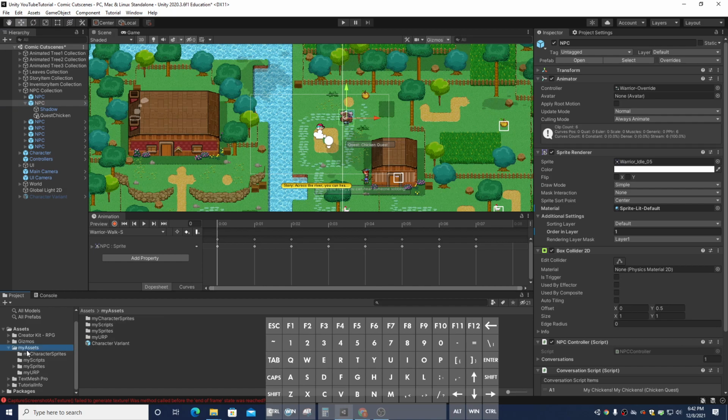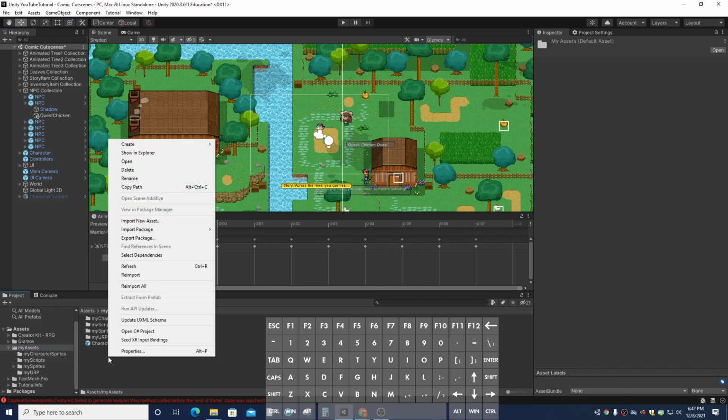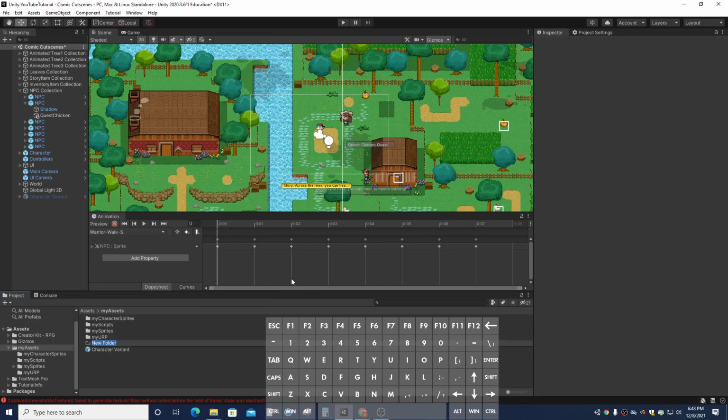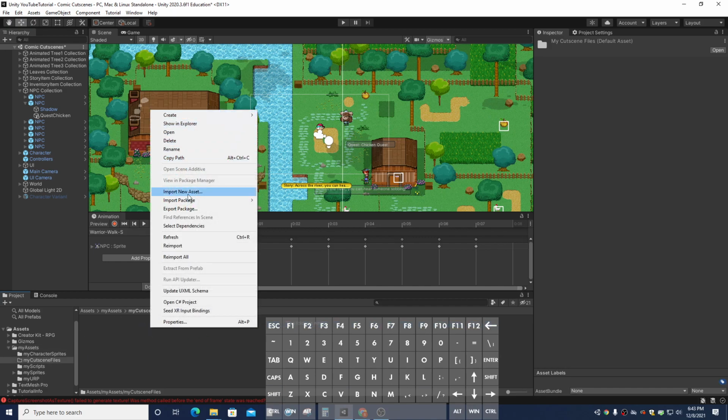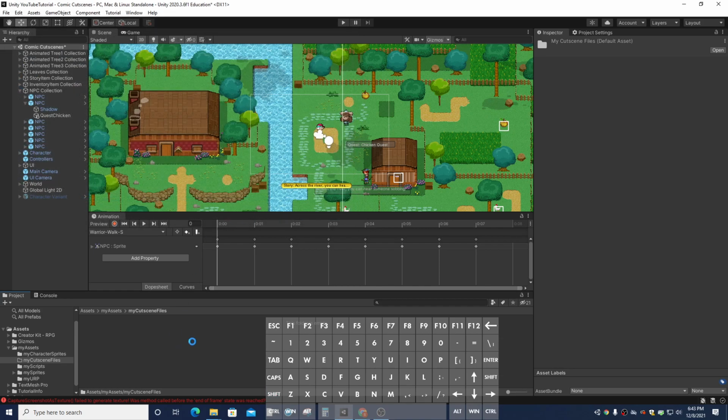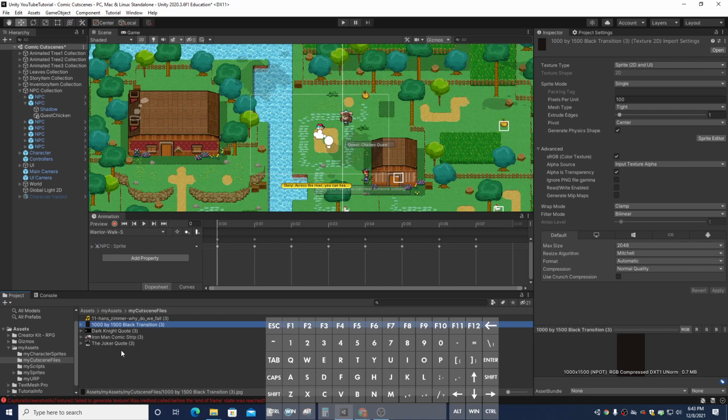So I'm going to go into the My Assets folder, and we're going to make a new folder in here. We're going to right click, create folder, and we're just going to call the folder My Cutscene Files. Okay, we're going to double click into the folder, and we're going to import all the stuff we just downloaded. So it's from here to here. If you hold Shift, you're able to select all the files, click Import, and all the files should import into our folder.